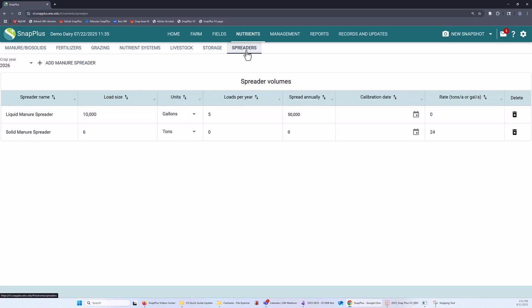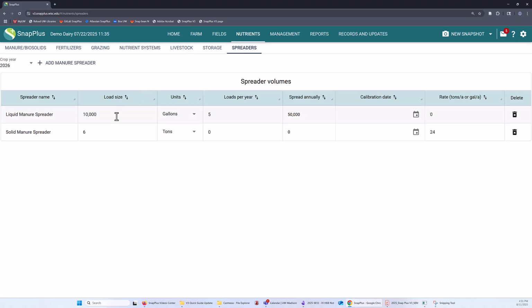Finally, another way to estimate manure quantities is through spreader information. If you know the size of your spreader and how many loads you take each year, SnapPlus can help you calculate how much is spread annually. You also have the ability to indicate the calibration date for each of your different types of spreaders here.